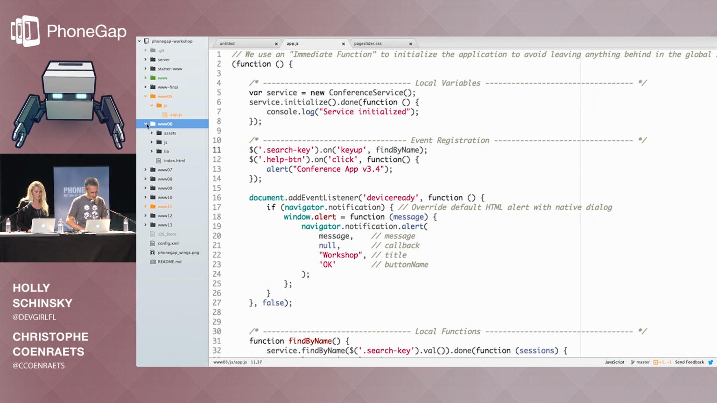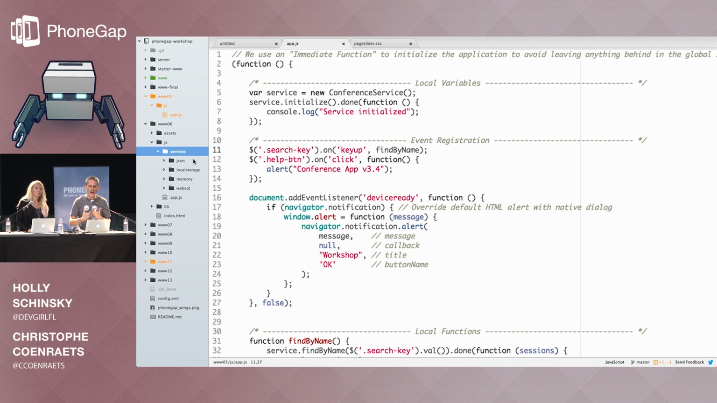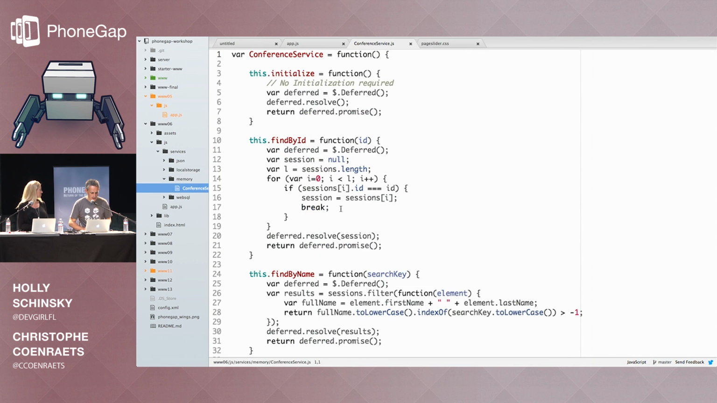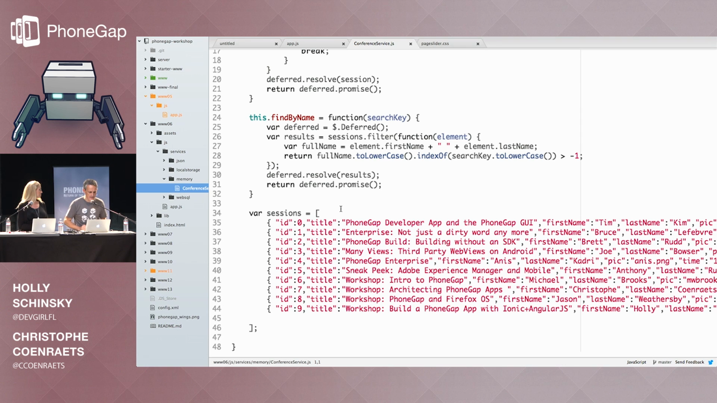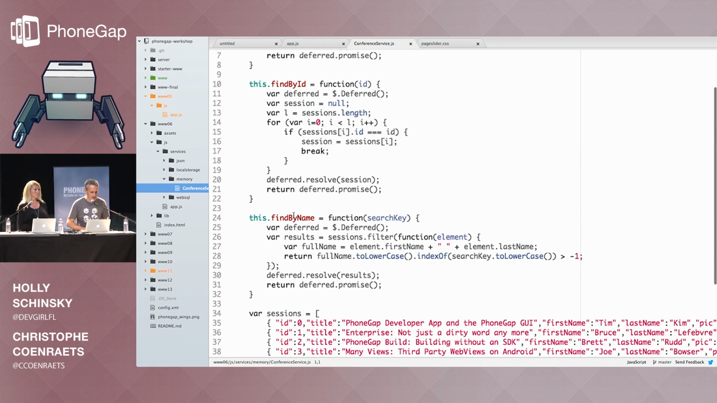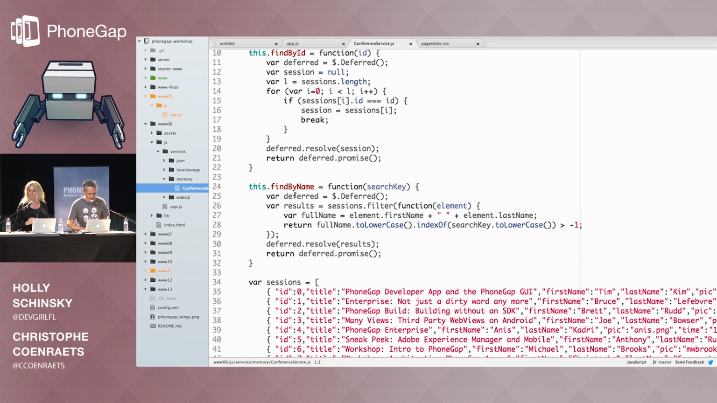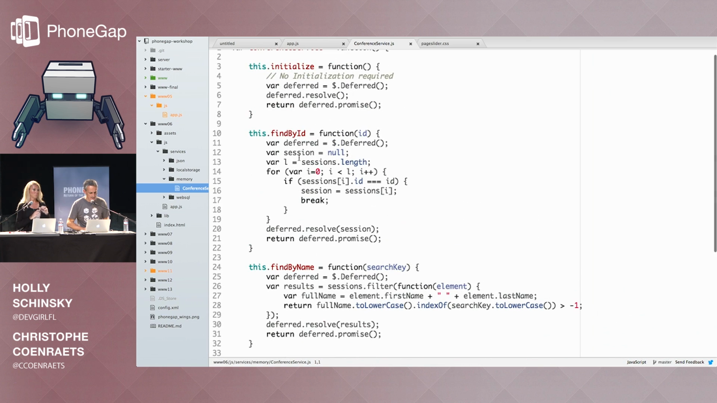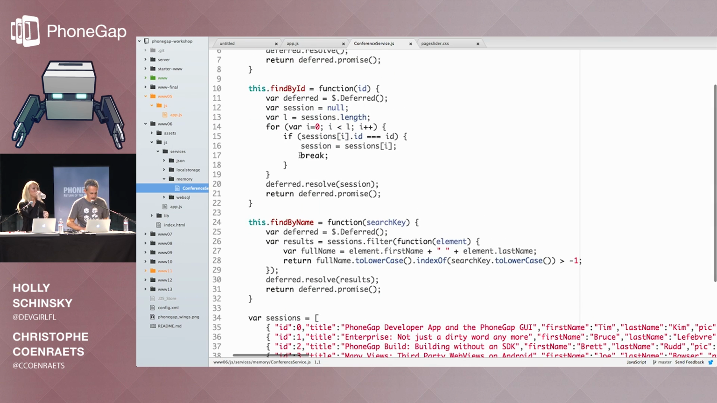So let's open module 6 actually, and under JavaScript there, you have services. And you see that this is just my service layer or my data access layer, and that I have different ways of accessing my data. For instance, the first one is very basic, and it's an in-memory data store. So I have a list of sessions here in an array, and then I have that basic API, you know, find session by name, find session by ID, and that kind of stuff.